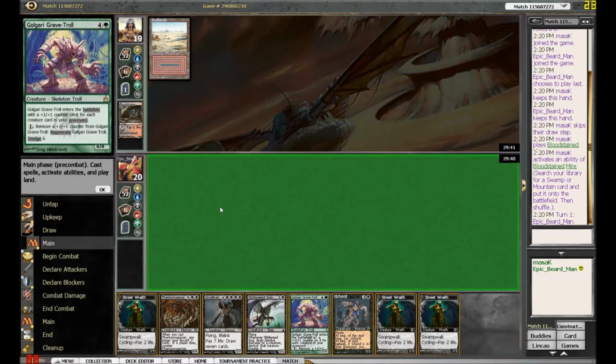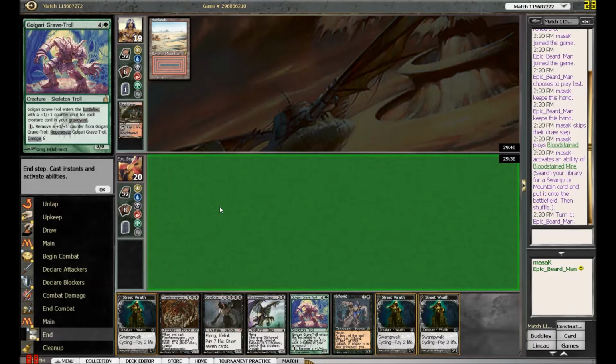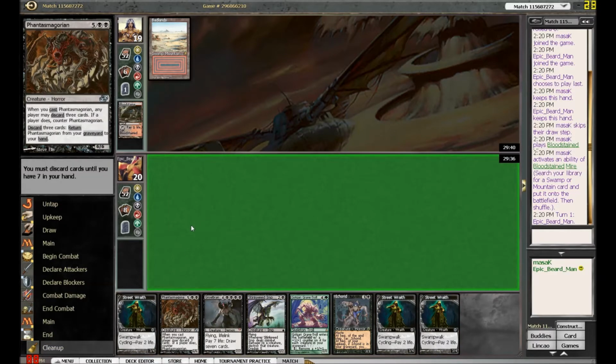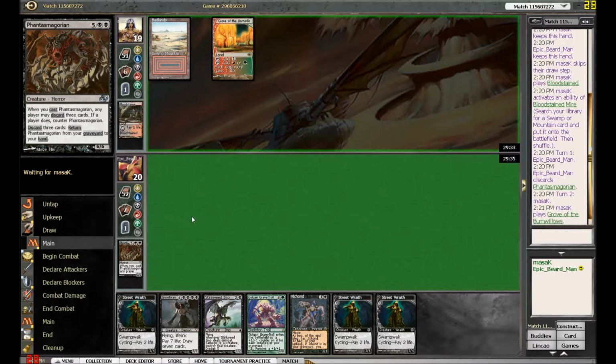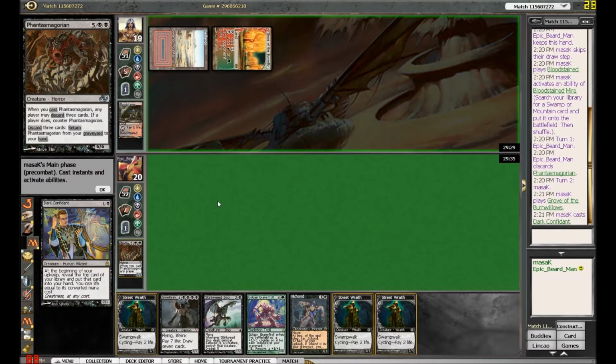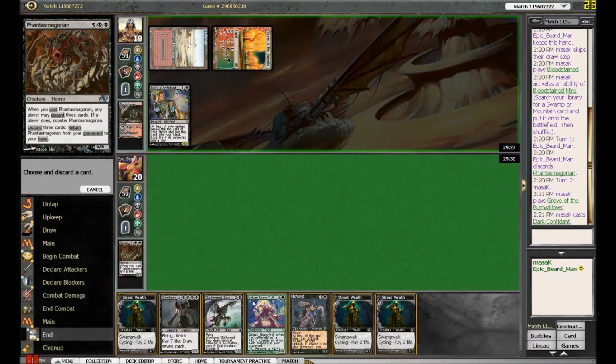Alright. Wow, three Street Wraiths. This is insane. Goodbye, Phantasmagorian. You will serve me well in the future. Alright, Grove of the Bone Willows. In comes Dark Confidant. I guess we're playing Jund. End phase.